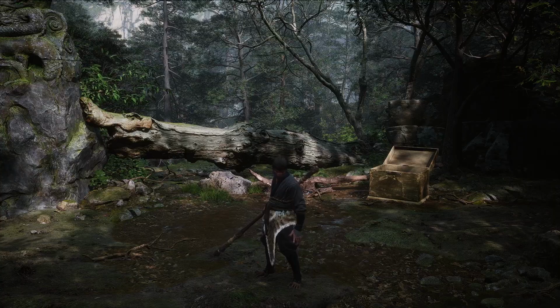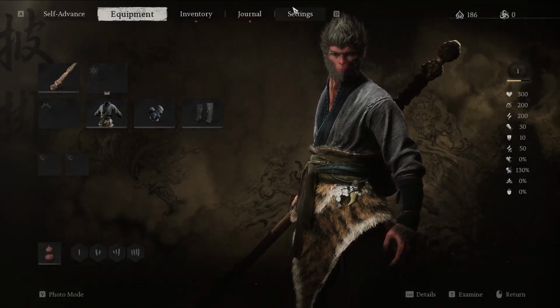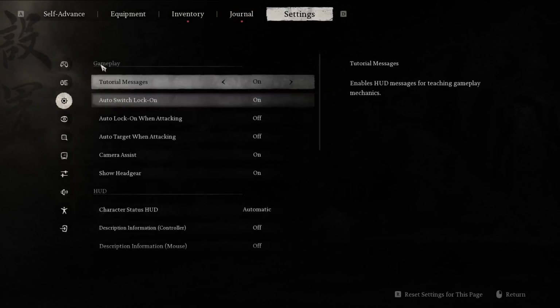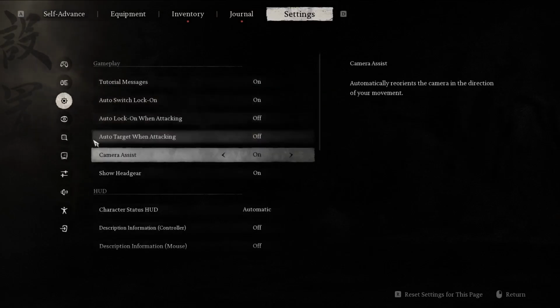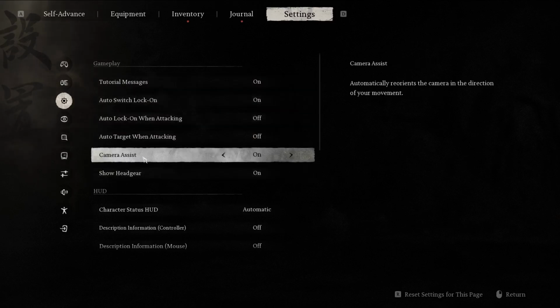First, of course, open the settings by pressing the escape button. Well, not settings, but the main menu, and then go into the settings. In settings, navigate to the gameplay section, and right here, in the first portion of the settings, is a camera assist option. It is automatically turned on. Then you can toggle it on or off as you would prefer.